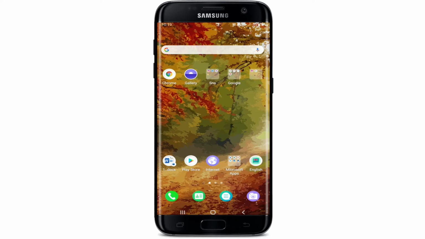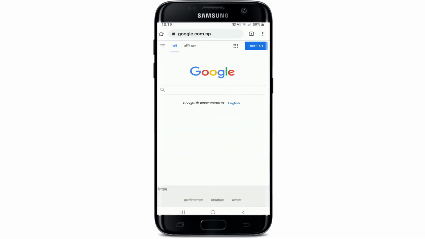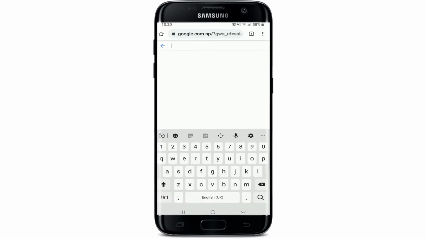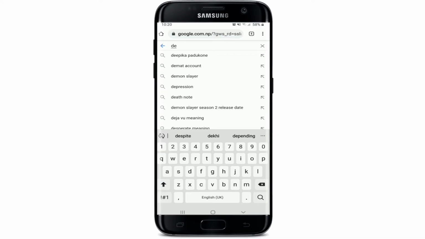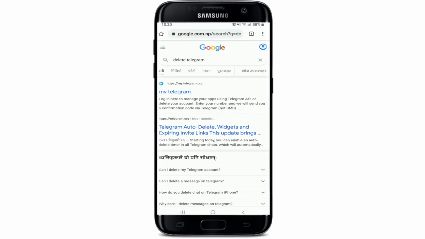In order to delete your Telegram account, go and tap open a web browser, since you cannot delete an account on Telegram directly from the Android or your iOS app. Once you open your web browser, you'll need to open the deactivation page of Telegram. Or you can also go to the search engine and type in delete Telegram and search. From the search result, go and click on the first link.